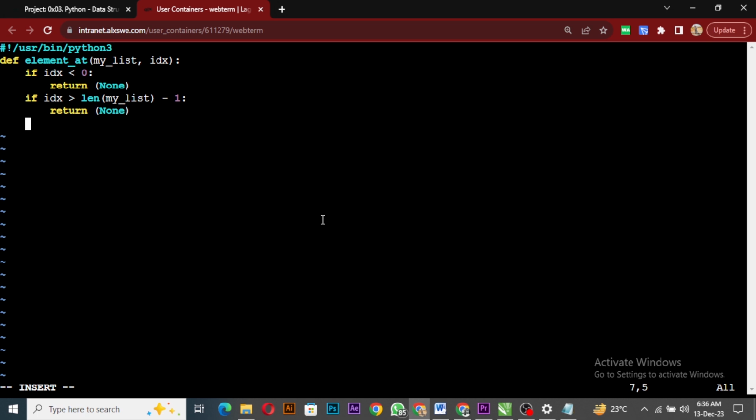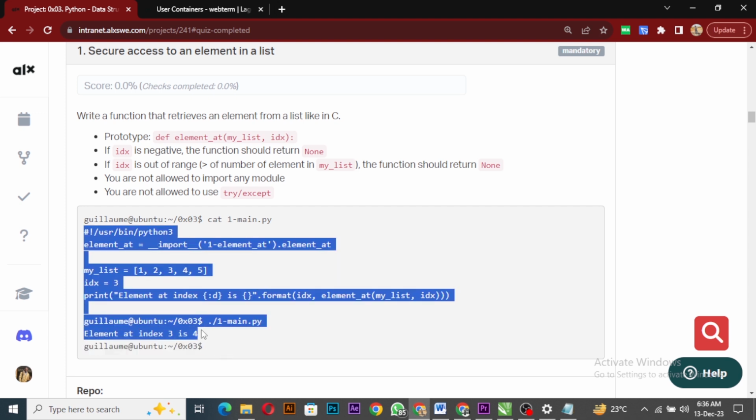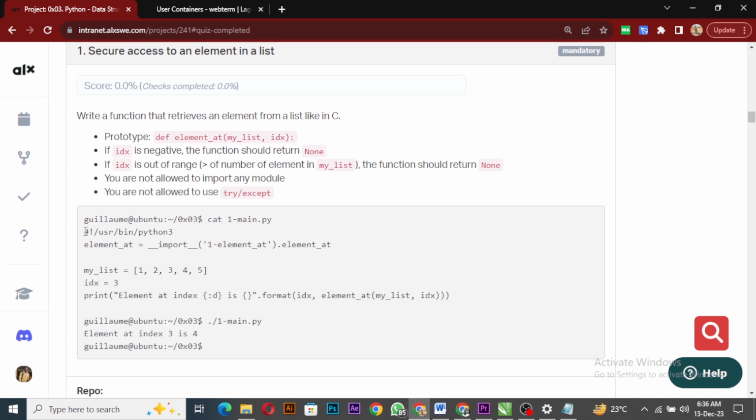Okay, and if not, it should return my list at a particular index, whatever the index is, idx. Okay, so I think with this it should be done. So this one is 1-main.py. Now to this point.